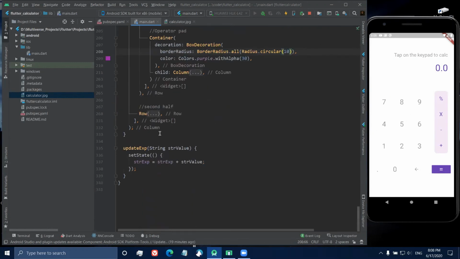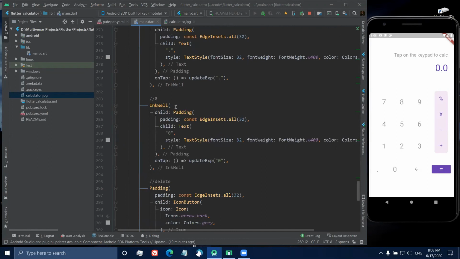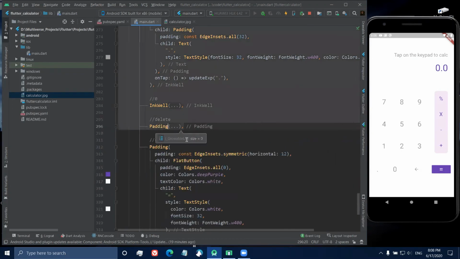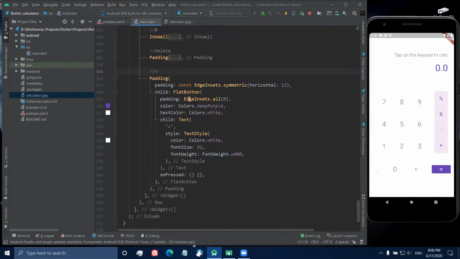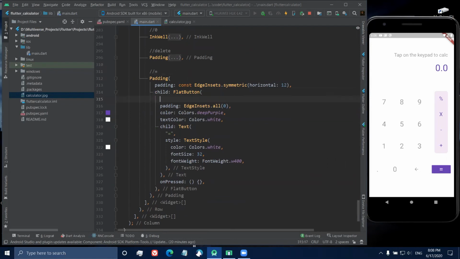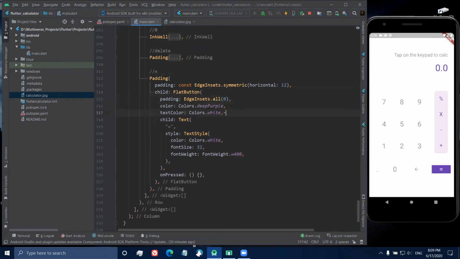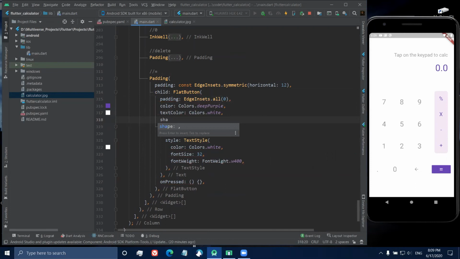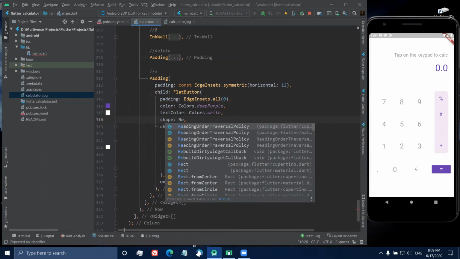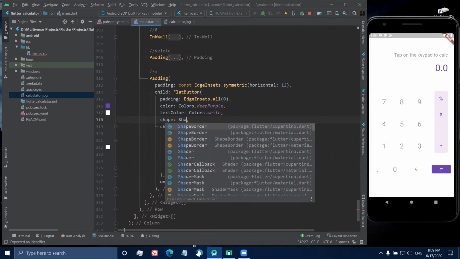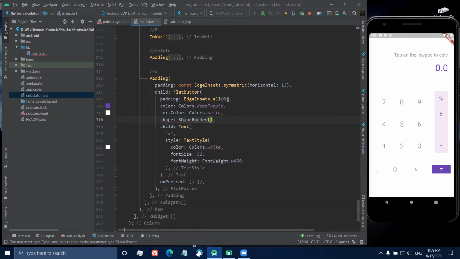This looks good. Let me have a look in flat button 2 if we can do that, because this button looks too much straightforward, too much edgy. Yes, does it take shape? Yep, it takes shape. Rectangular shape border.